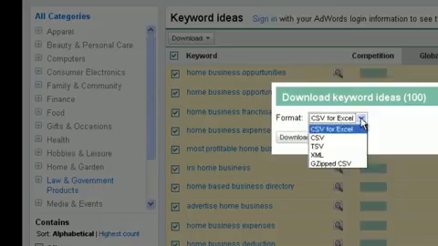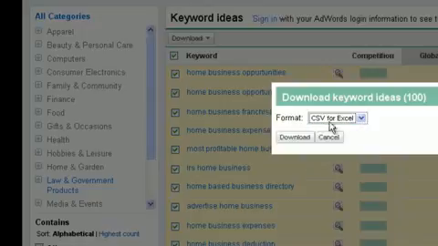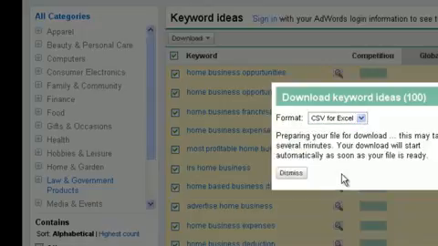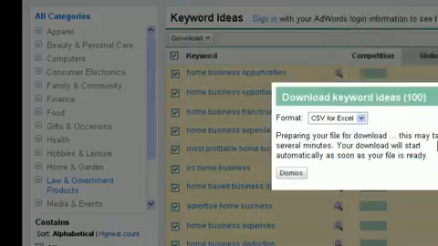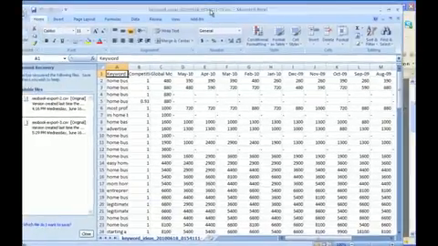So I could click on download all. It will ask me for the format that I want it in. Again, I can put it as an Excel file. When I click download, okay, it's preparing my files. This may take a few minutes. Okay, here it is, and then I simply hit OK to open it up. And this is, again, like that SEO tools, it brings up an Excel file.